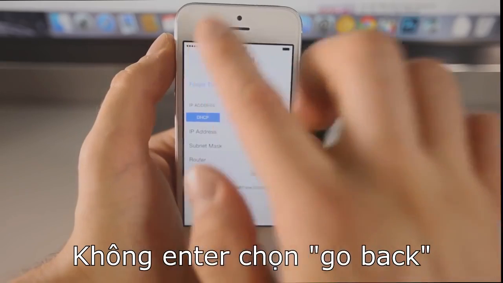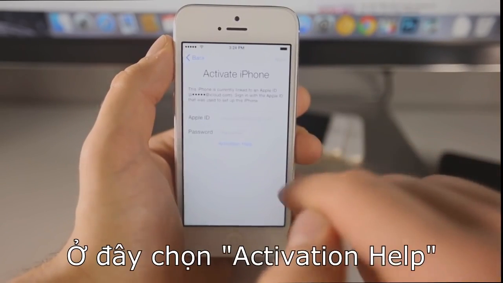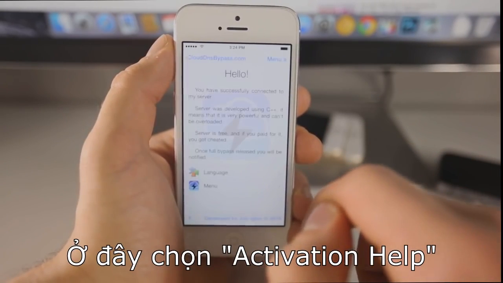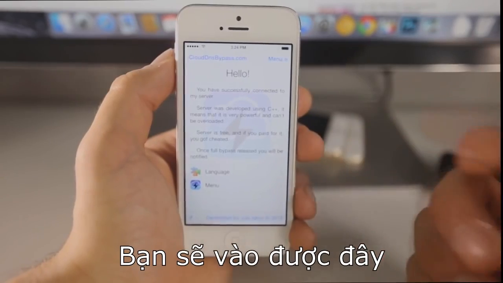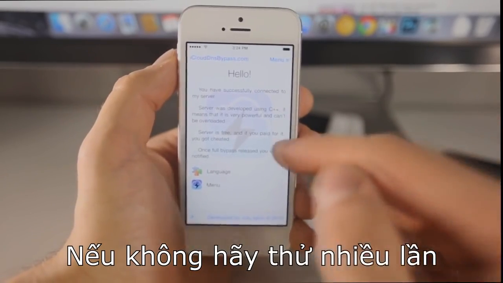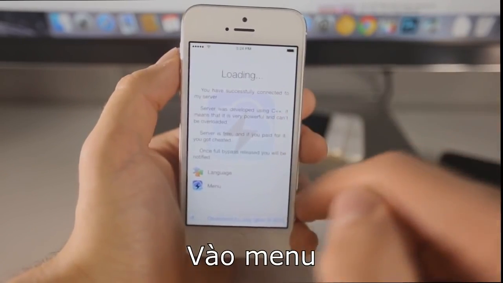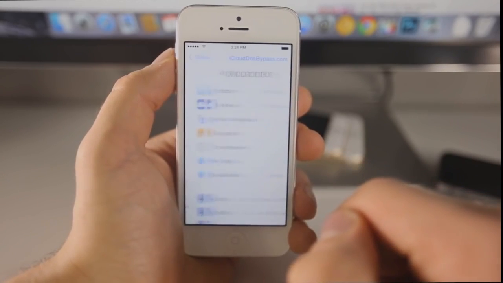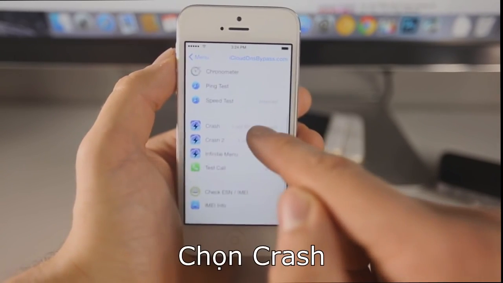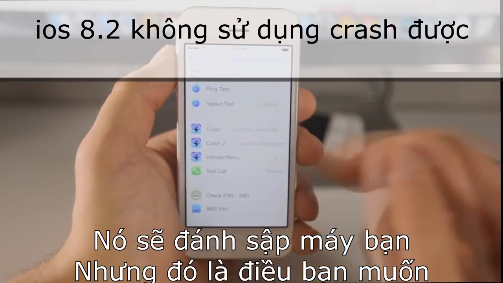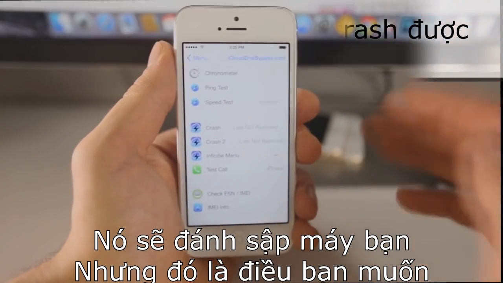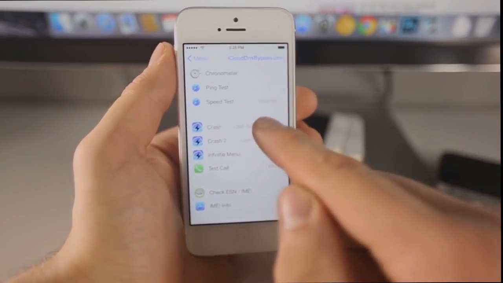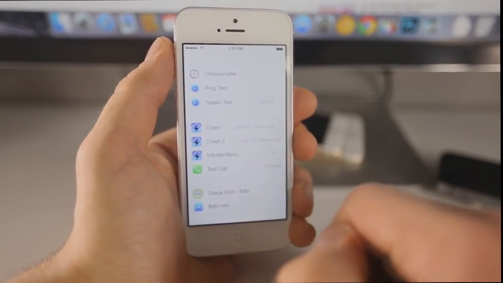Anyways, with that entered, go back and select Done. Now in here, select Activation Help, and you should go into here. If not, try it 1 or 2 times, and eventually you'll be in here. Now go to Menu, and then we're going to go down to Applications, and in here, you guys want to select Crash. So this will crash your device, but that's what we want to do in order to get to the home screen. And so pretty much let's go ahead and click on that guy.